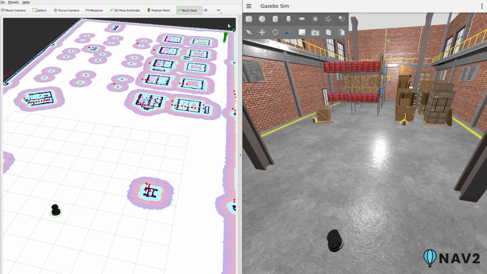On the right-hand side, we use a 3D physics simulator, Gazebo, to simulate a robot platform in a warehouse environment, generating realistic sensor data. On the left-hand side, we have a 3D visualization software, which shows us the sensor data from the simulator, as well as Nav2's internal state information, things like cost maps and path plans. This also gives us the ability to command and control the system visually.